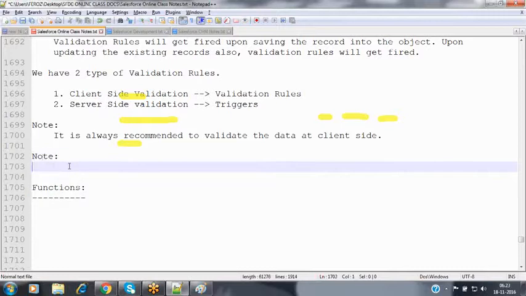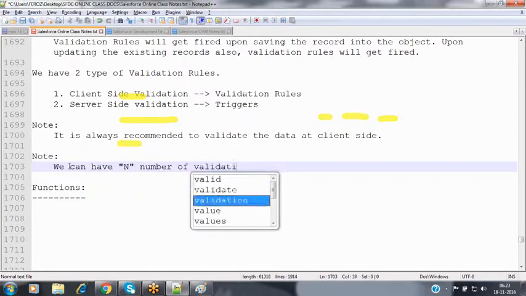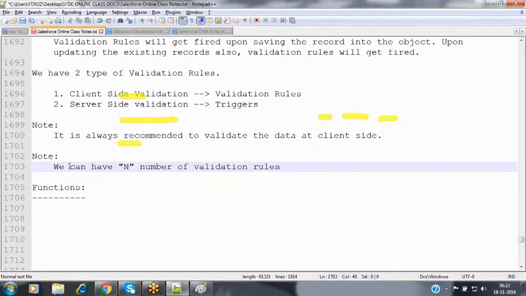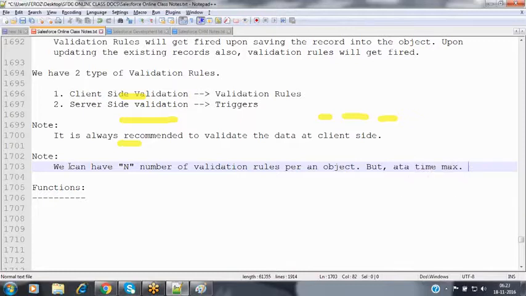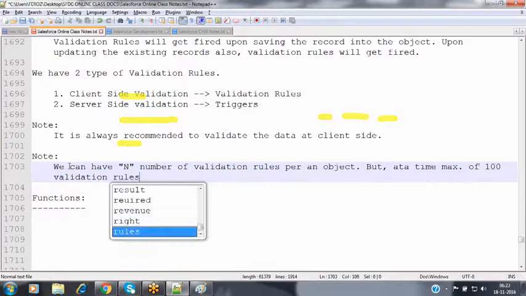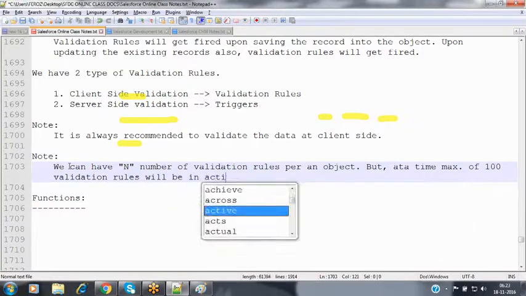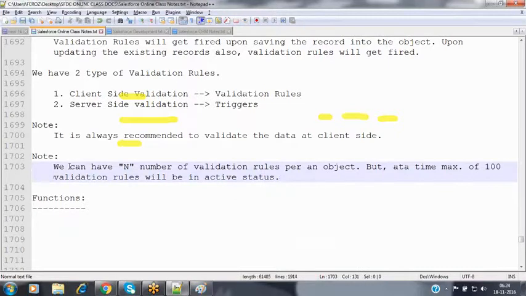Now, let's make a note. We can have n number of validation rules per object, but at a time, a maximum of 100 validation rules will be in active status. When coming to validation rules, they are nothing but pluggable components.